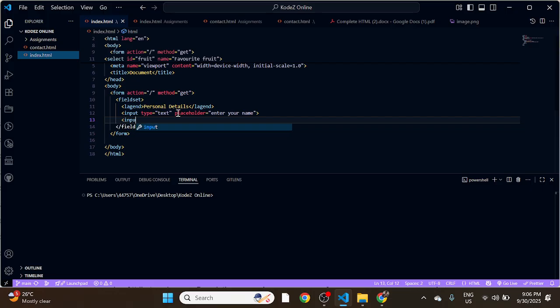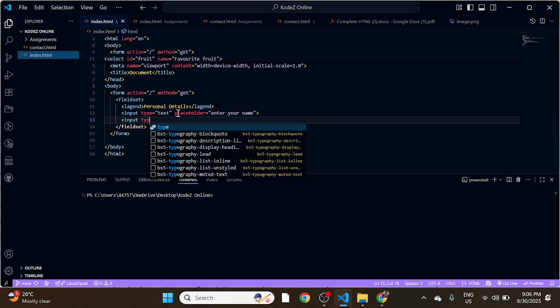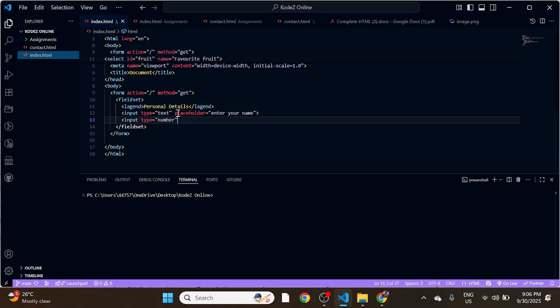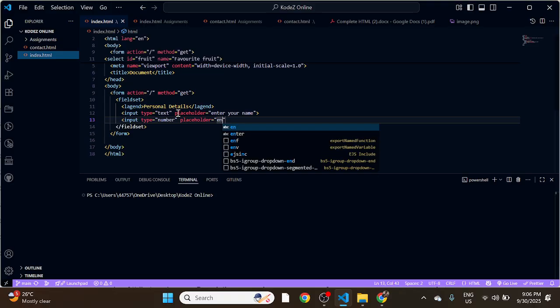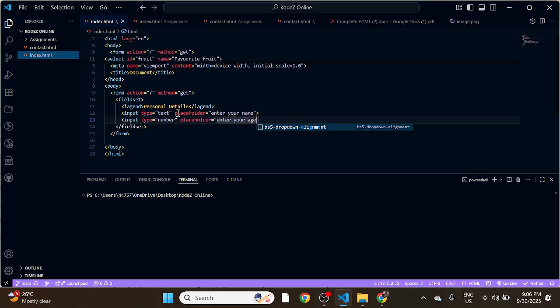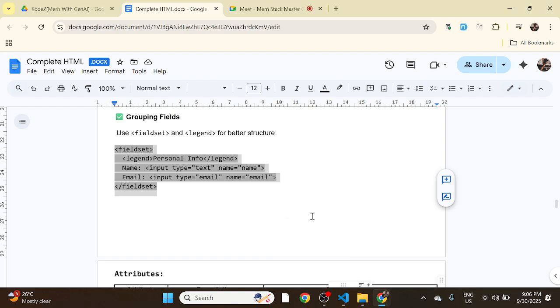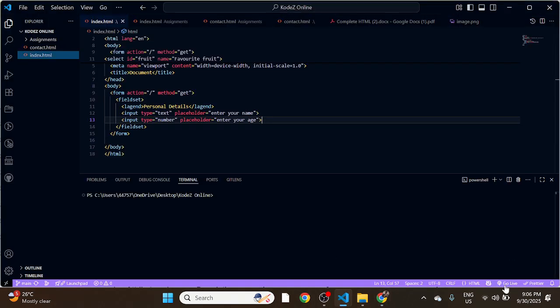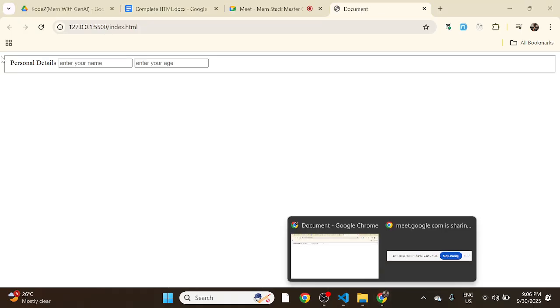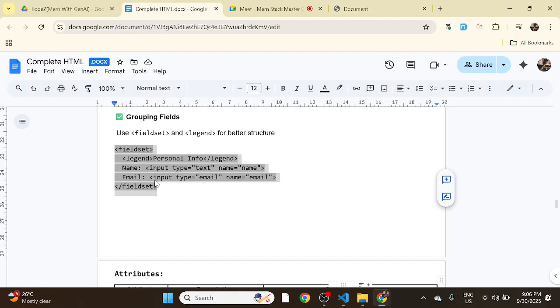I am giving one more input field, type equals to number, placeholder: enter your age. I didn't use any label, I just want to make this example a little short. I am going live. See, you get this line, one box. How did you get this? Using this fieldset, you got these lines.